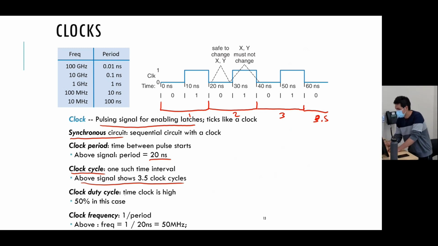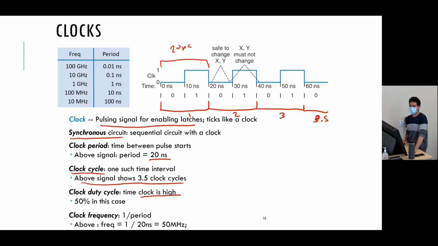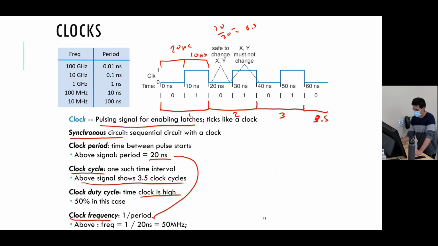And your clock duty cycle is the percentage of time that the clock is high. So I have a period of 20 nanoseconds total, and 10 nanoseconds is when it's high. So 10 over 20, 50% duty cycle. These are just definitions. And then clock frequency is 1 over the period. We already know the period is 20 nanoseconds, so our frequency is 50 megahertz. And that just means that every second, this clock will flip 50 million times.